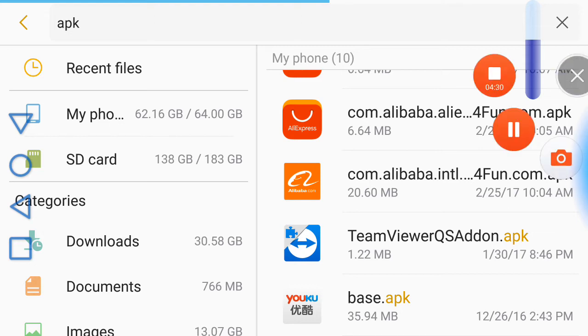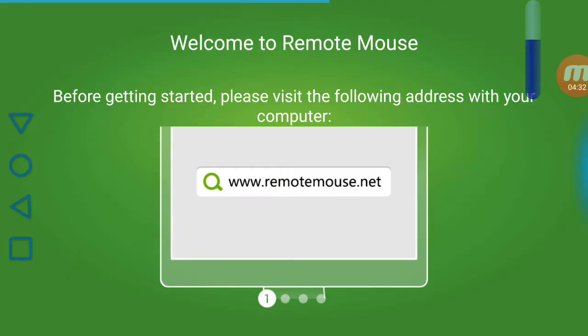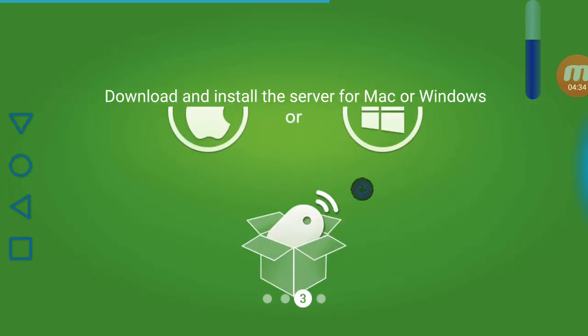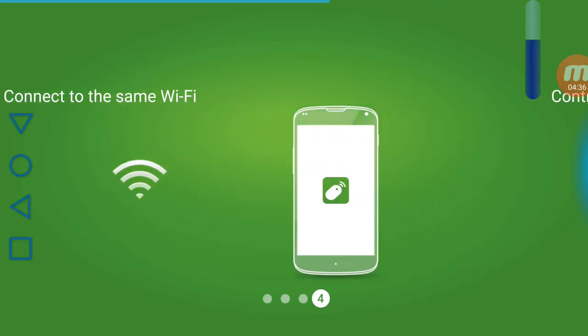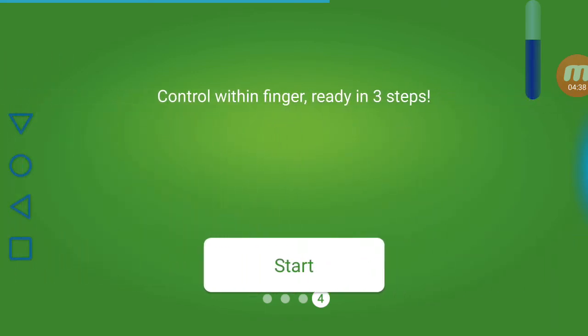So let's launch our app again. Okay, so here we are. Let's bypass all this. And let's click start.